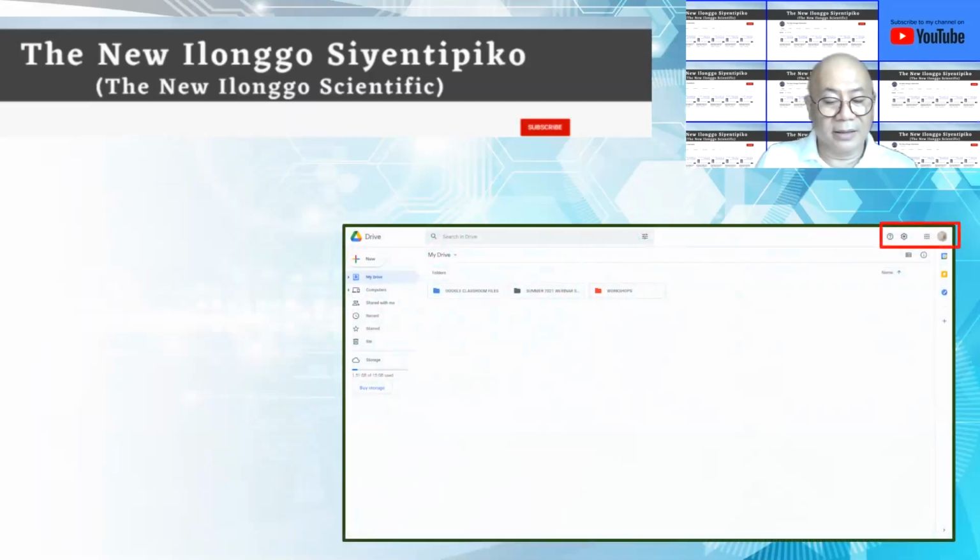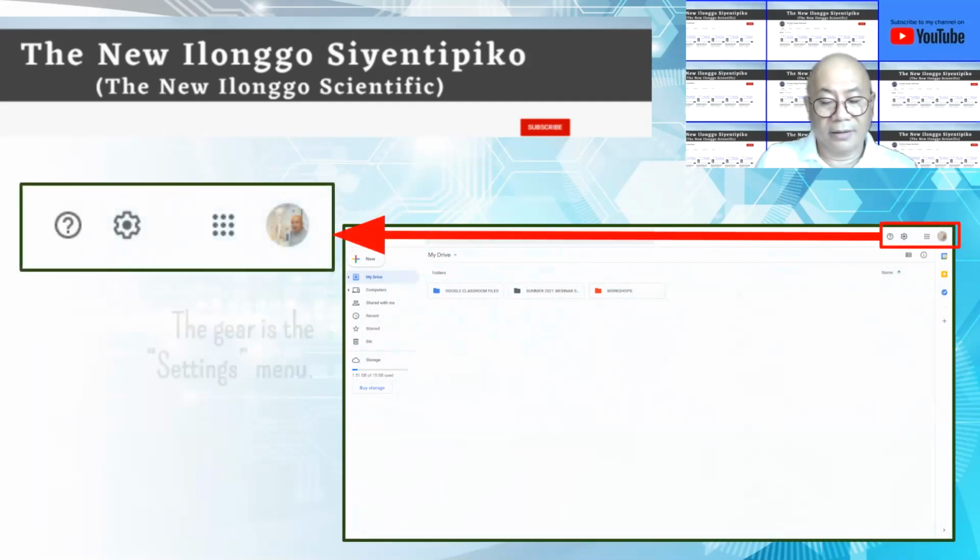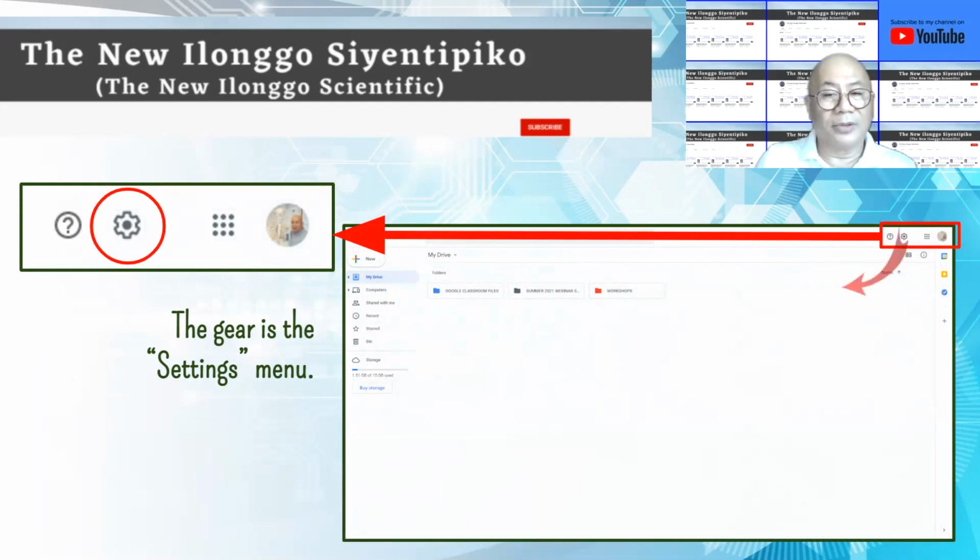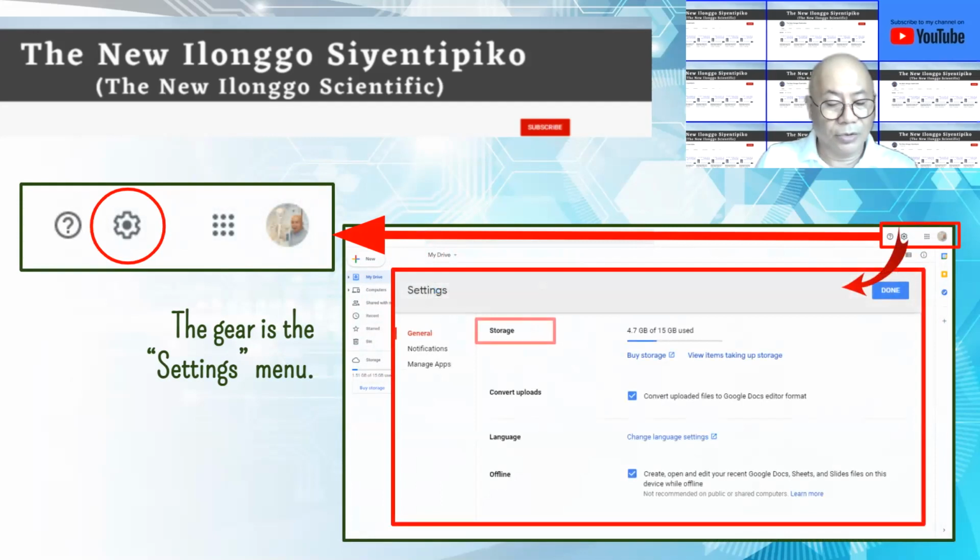The gear settings. The gear is the settings menu. It provides information on your available storage. It allows you to convert uploaded files to your Google Docs editor format. It can change your language settings, allow you or your work to be completed offline, even when you lose internet connections, among many other settings. Once you complete your settings, click Done.